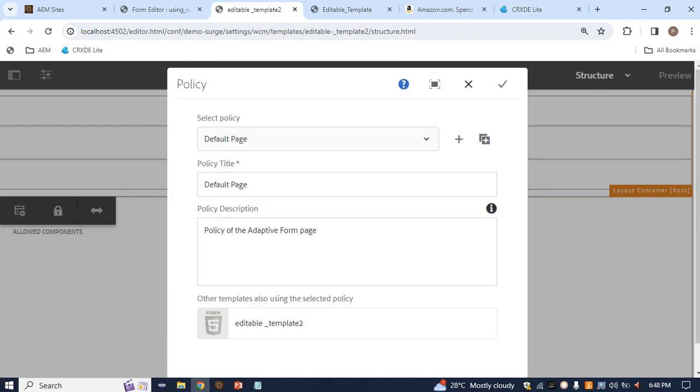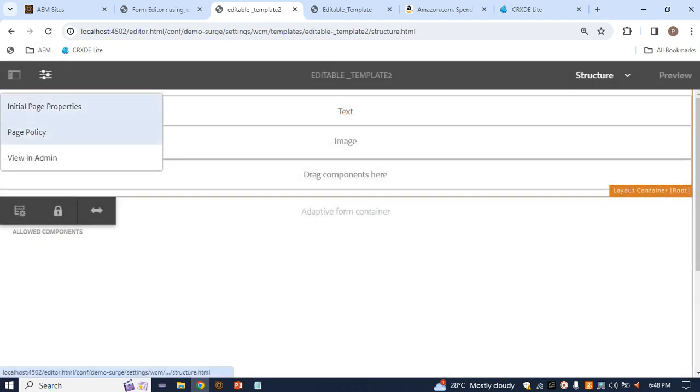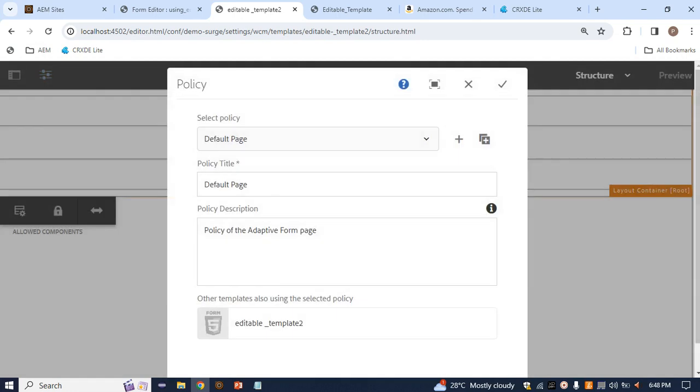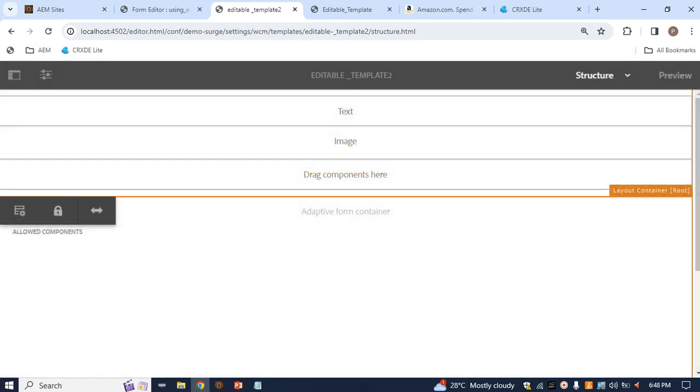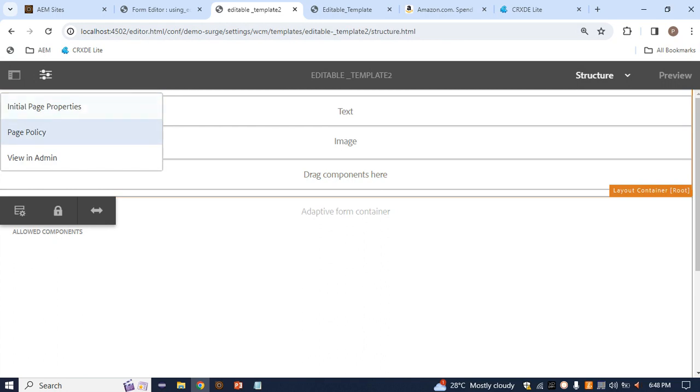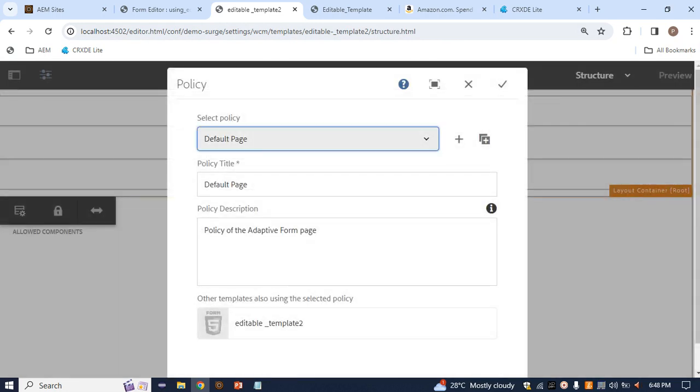Did it create using a static template? It's opening this one. It's not good. Okay, I think mistakenly we have created it by using this adaptive form fields. It's not opening. I think they have blocked this page policy.